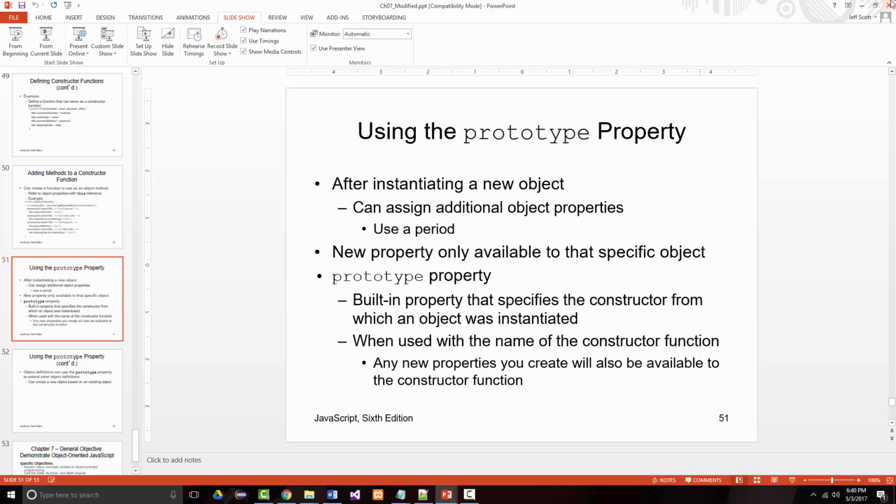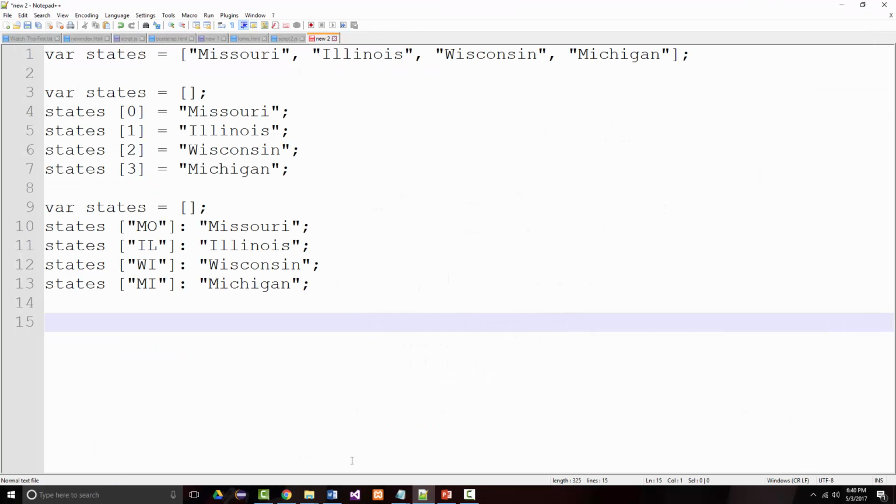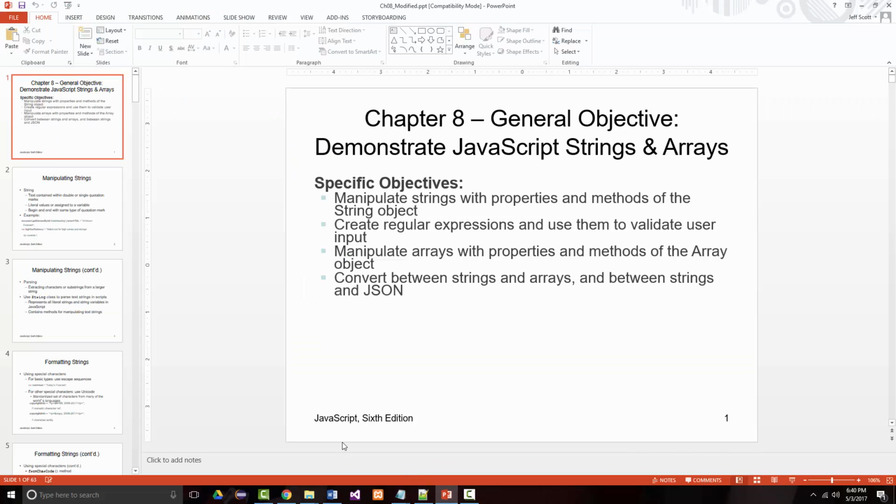So that's it for this chapter. When I return in a few minutes, I'm going to come back and go over Chapter 8. And Chapter 8 is on JavaScript, strings, and arrays. Now, we've talked about arrays already, but we're going to talk about more of the methods in arrays and some of the stuff we have not yet talked about. So I'll be back with that shortly.